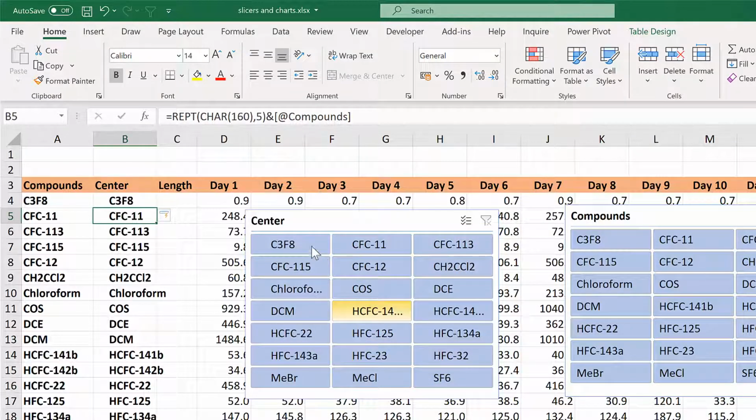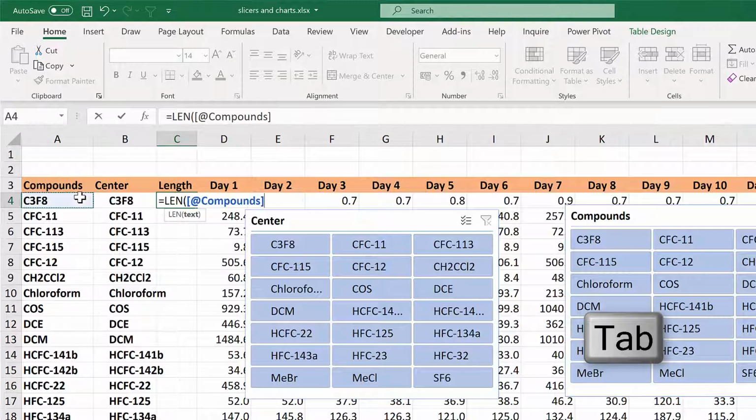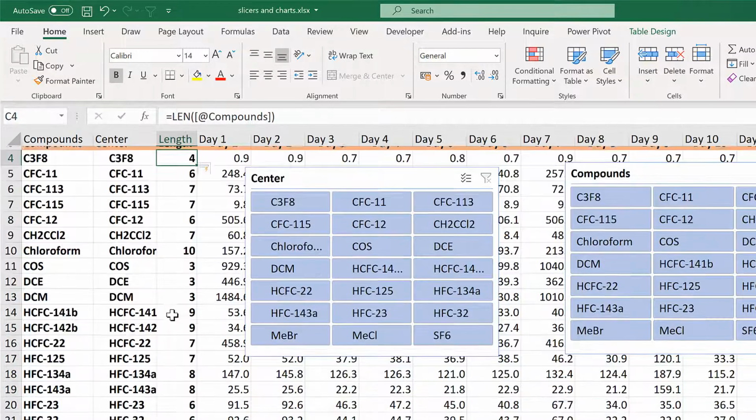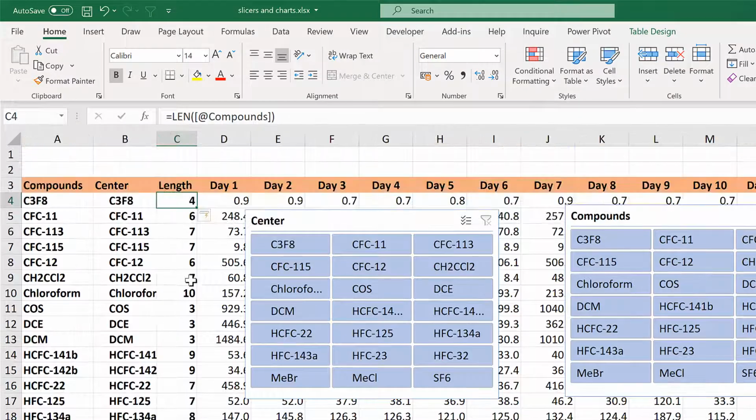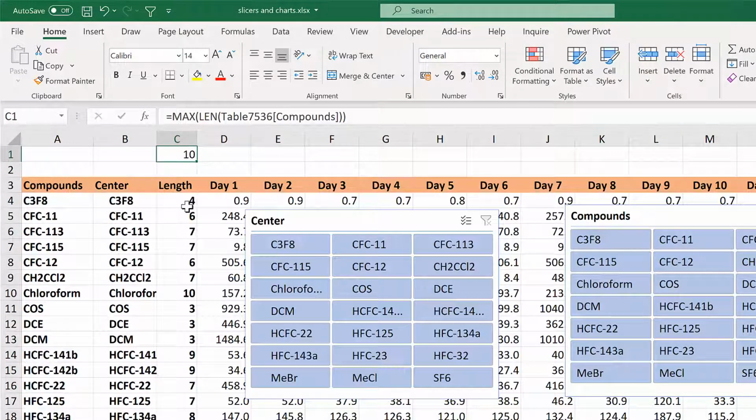But I don't want 5 spaces added. I want the number of spaces to be variable depending on how long the word is. So to work out how long each value is, I'm going to use the LEN formula, which will give me the number of characters in each value. And you'll see here, chloroform is my longest word with 10 characters. If you need to use a formula to work out what the longest value is, then you can use the MAX formula and then put the length formula inside it and enter. And that also gets me 10.